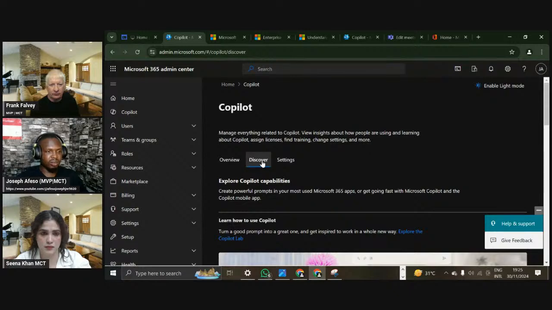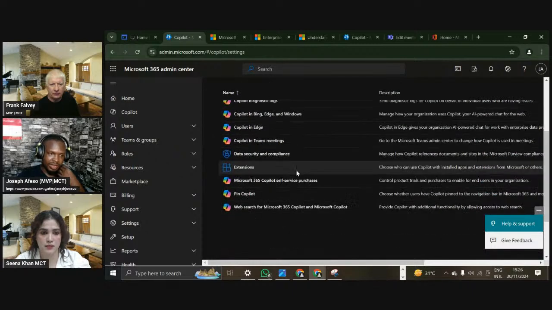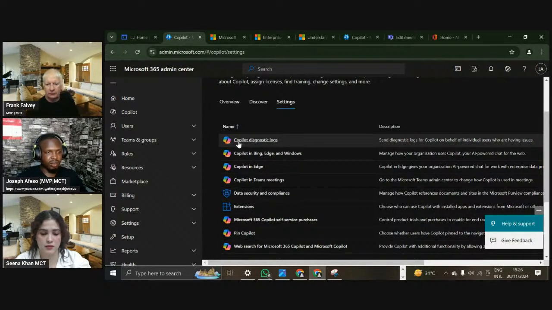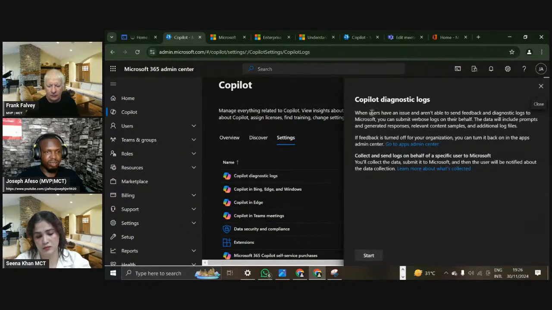Then just after discover is the settings. For the settings, I see a lot of things here, a lot that we can take our time to demystify. A lot that we can be talking about, like the Copilot diagnostic tool. This is truly very useful because it sends diagnostic logs from Copilot on behalf of individual users who are having issues. Of course, this is an automated tool that can help you. So what is it going to do for you? When users have an issue and are not able to send feedback and diagnostic logs to Microsoft, you can actually submit a verbose log on their behalf.